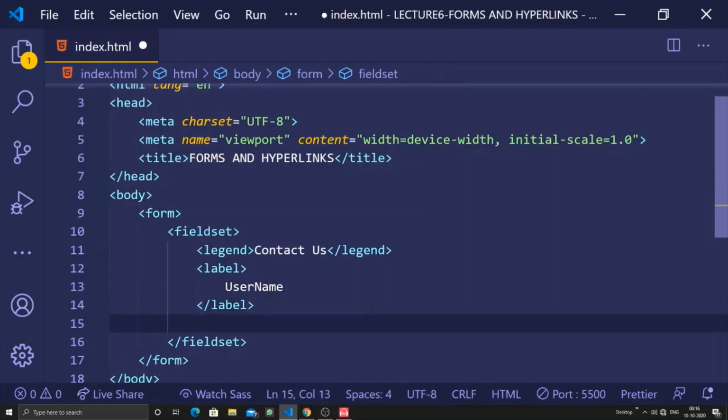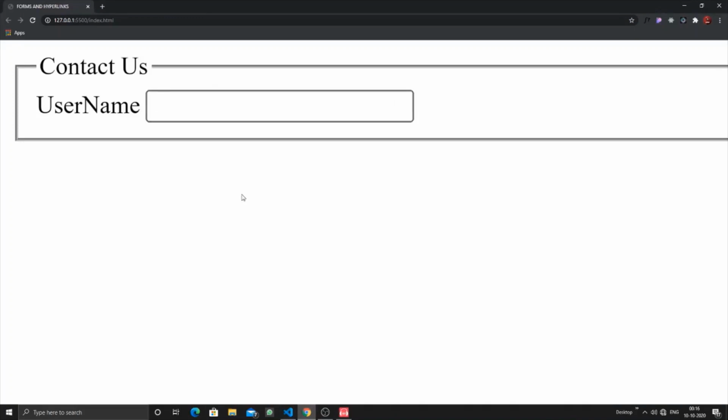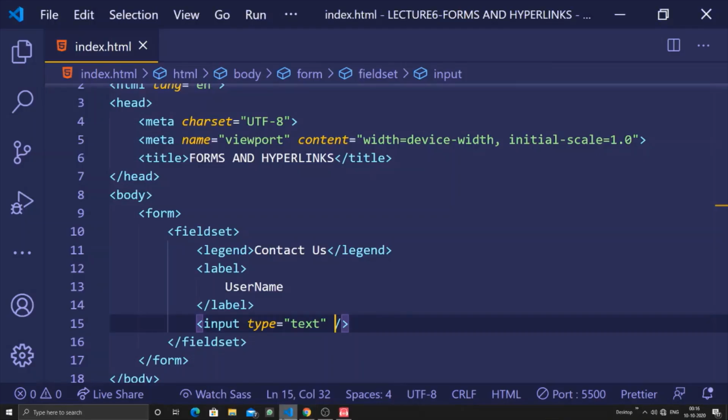And after that I can add an input field over here, input type of text, and text means I'm going to add a text inside of it. Let me just show you like this first. So you can see that we have one label over here, and this is our text field, and we can write anything inside of it. Anything means we can add numbers, special characters, whatever we want, because this is our text field and we can add any input to it.